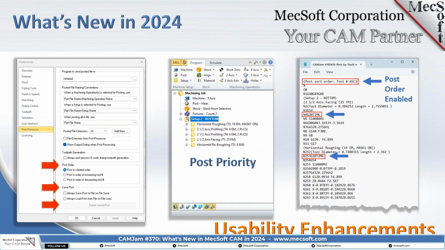So first up on the agenda is the usability enhancements. And a lot of users have asked for the ability to give tools certain priorities to post them out.